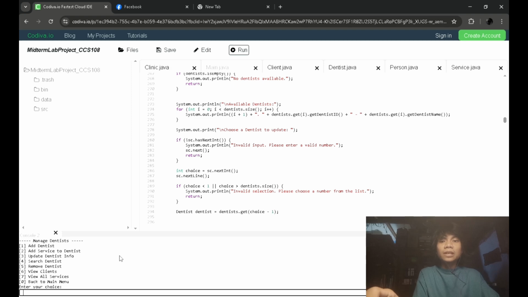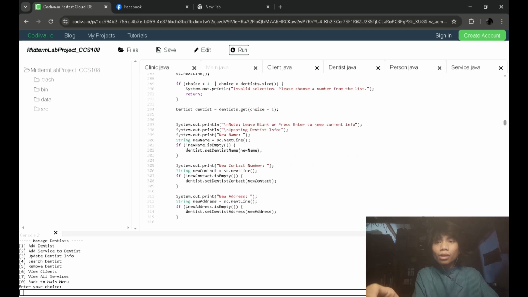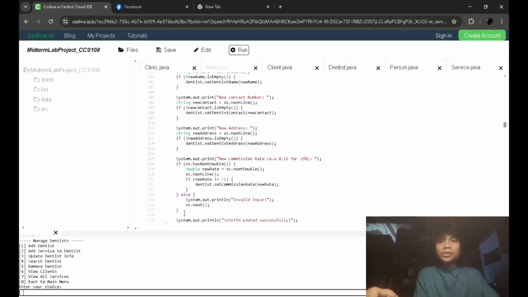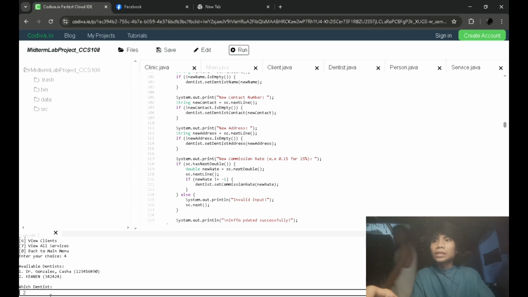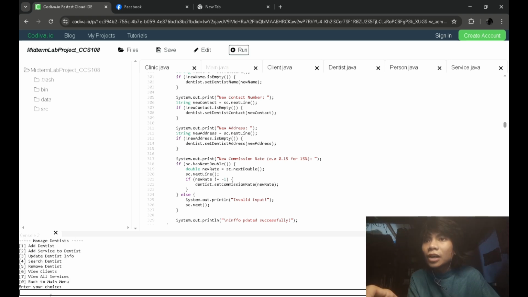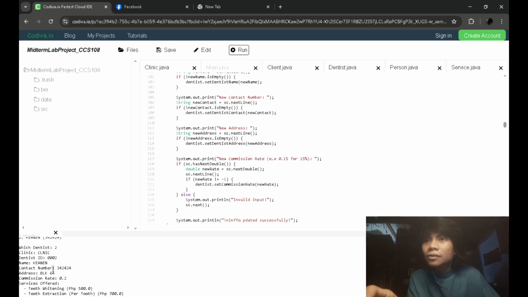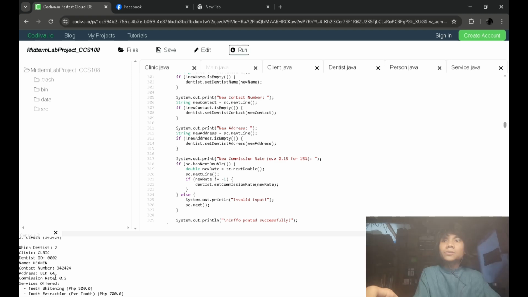So the fourth one is the search dentist method. The search dentist method helps find a specific dentist. The user selects a dentist from the list, and the program displays their full details. So click number 4 to search dentist and find number 2. Then the output will be number 2, clinic ID 002.